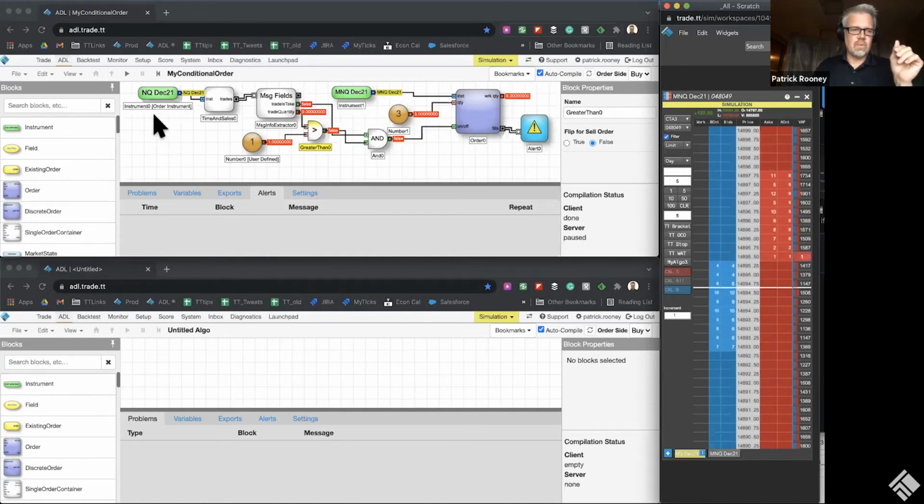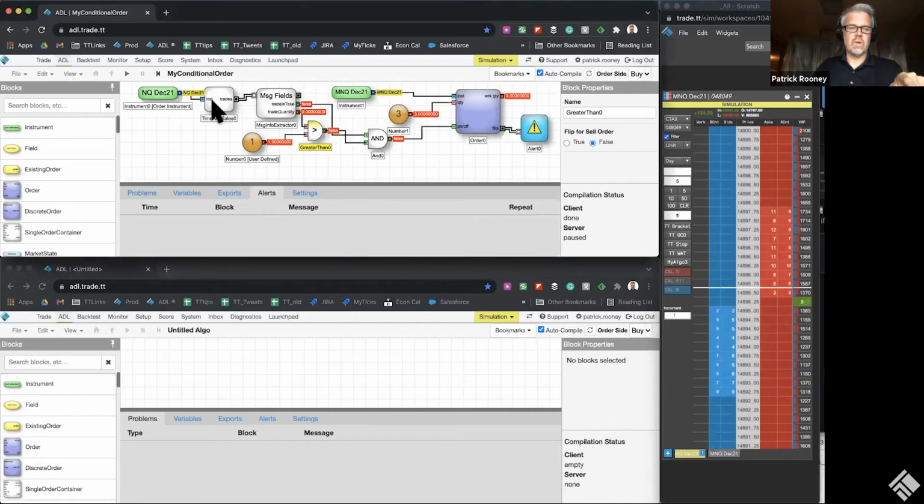So again, this is the algo we're going to build. This is a working algo right here, and I'll show it live here in a second. But this is all I'm doing right here. I've got a very loose trigger, but I'm taking the mini NASDAQ contract, the December 20 mini NASDAQ contract. I'm reading that with the time and sales block. The time and sales block, I'm using the message info extractor block to pull out some information. And you're going to see when I rebuild how I actually declare what information to pull out.